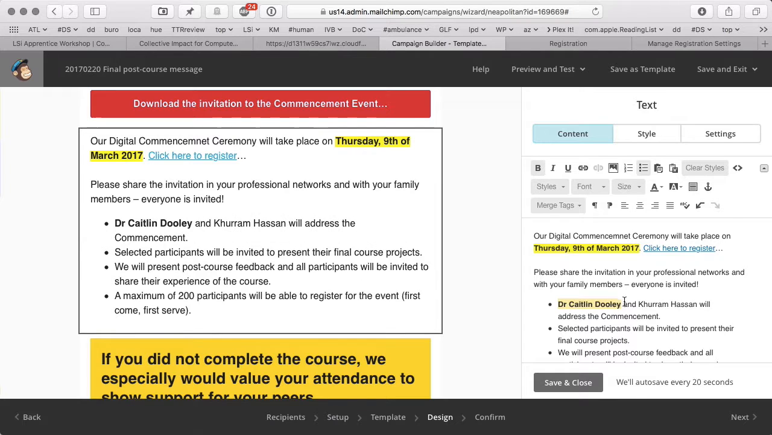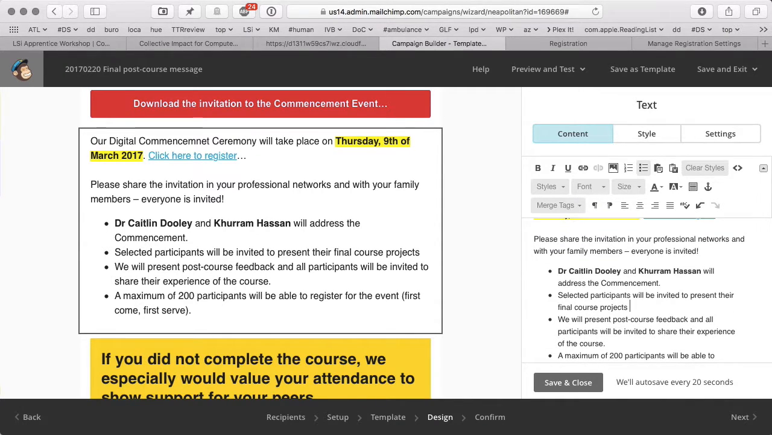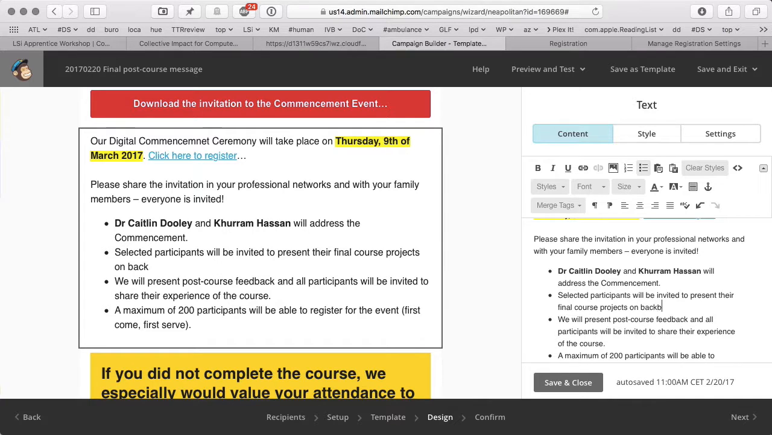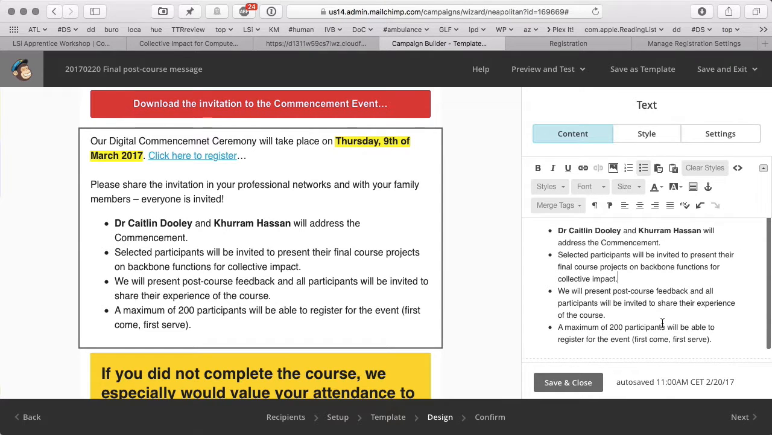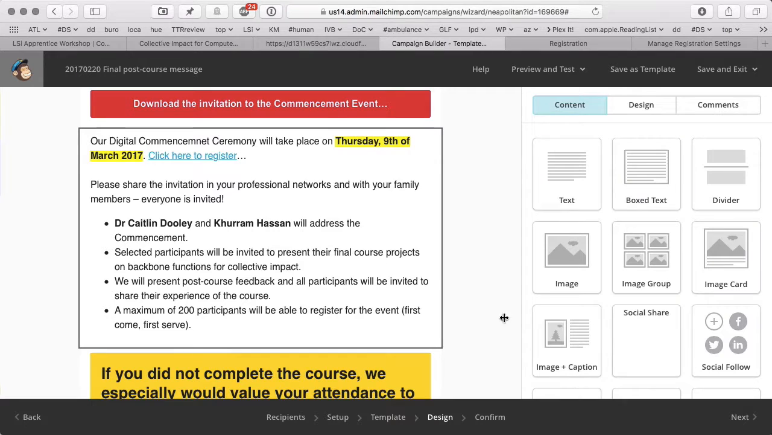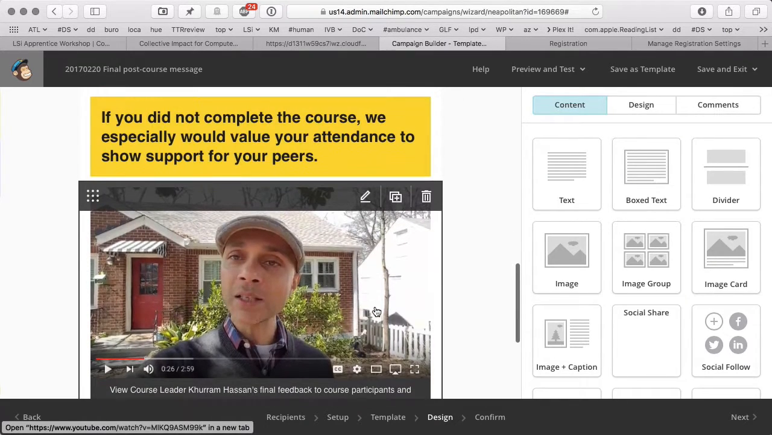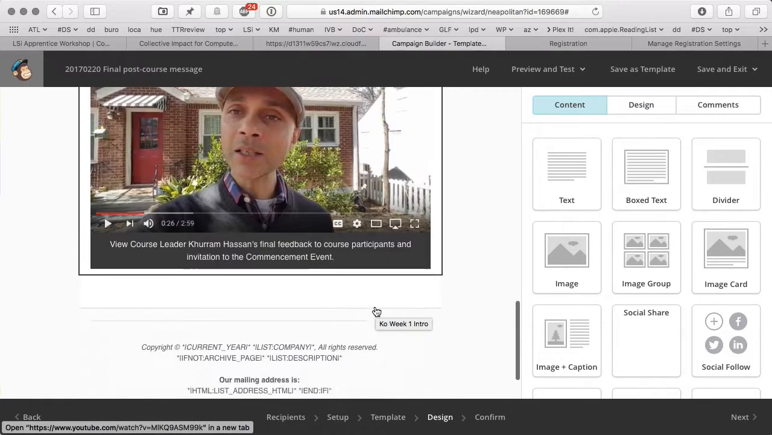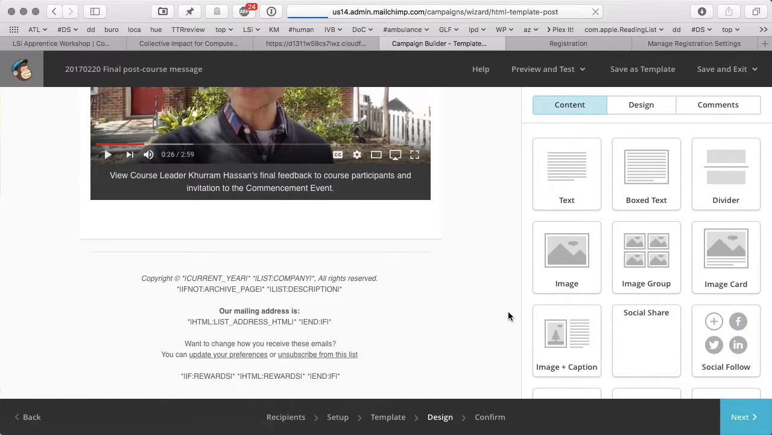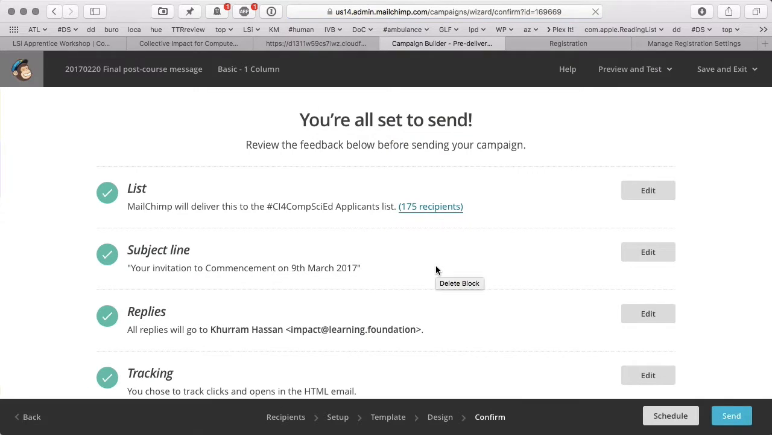Dr. Caitlin Dooley and Kurm Hassan. Selected participants will present their final course projects on backbone functions for collective impact. We'll present post-course feedback on all participants. Yeah, okay, that's good. We value your attendance to show support for your peers. Okay, let's get this done. So here we go. We're all set to send now your invitation to commencement. It's not the most exciting headline, is it?